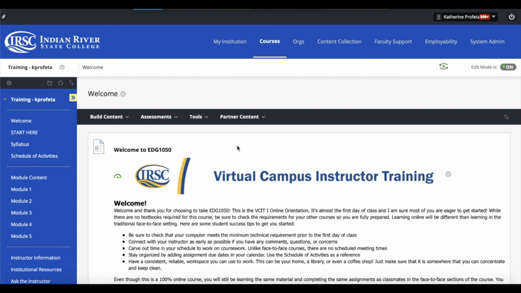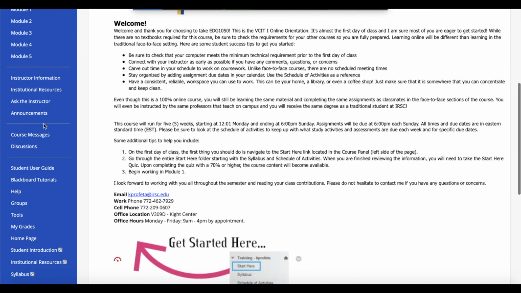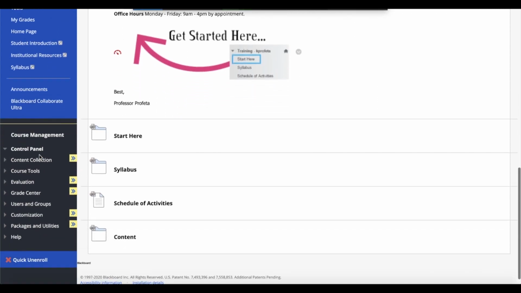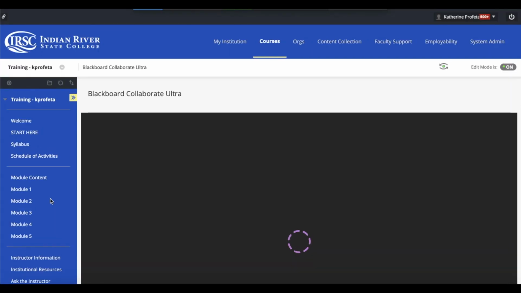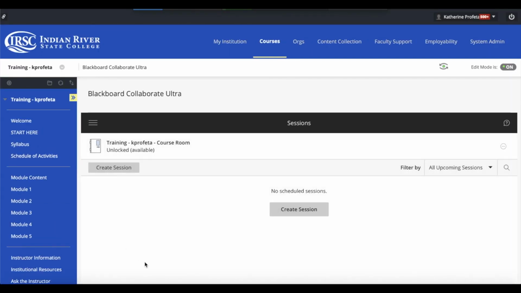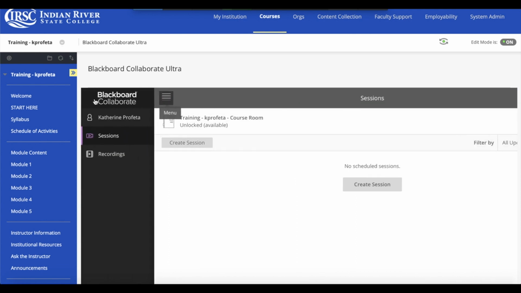To get started, go to the Blackboard course shell that has the video recording of your lecture. Scroll to the bottom of the left-hand navigation bar, open the Course Tools menu, and select Blackboard Collaborate Ultra. Once this screen loads, click on the hamburger menu in the top left-hand corner to access your recordings.